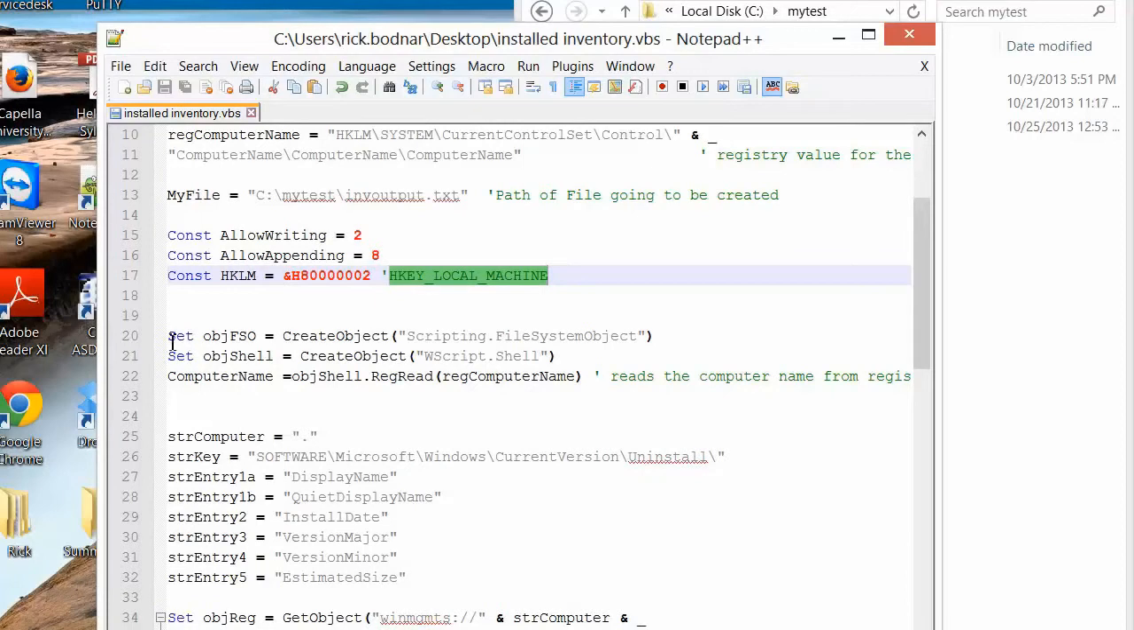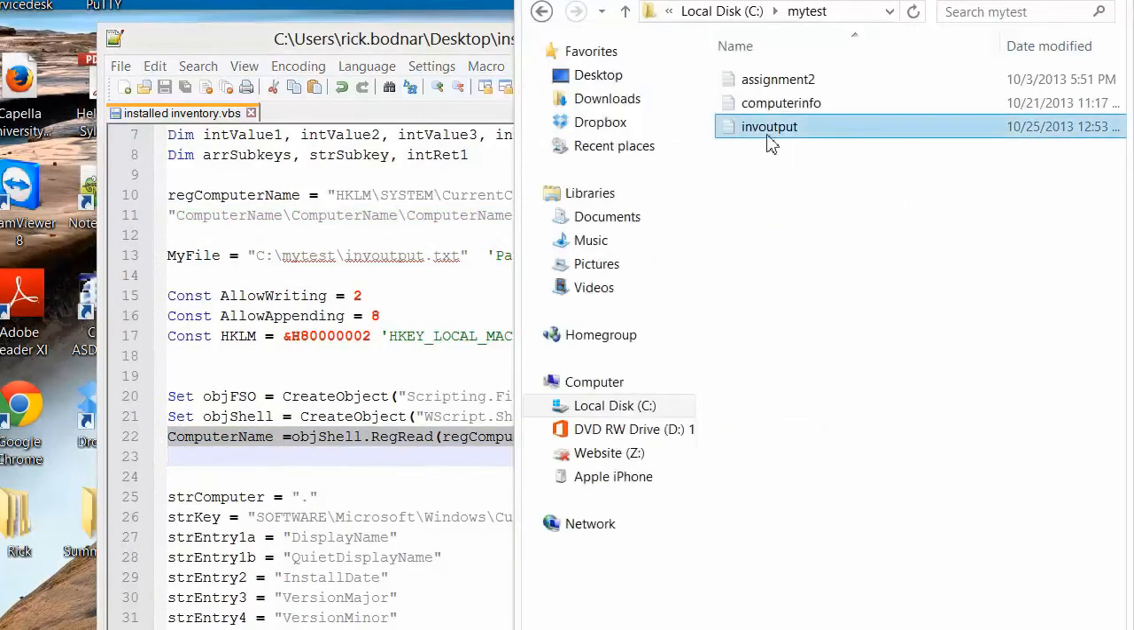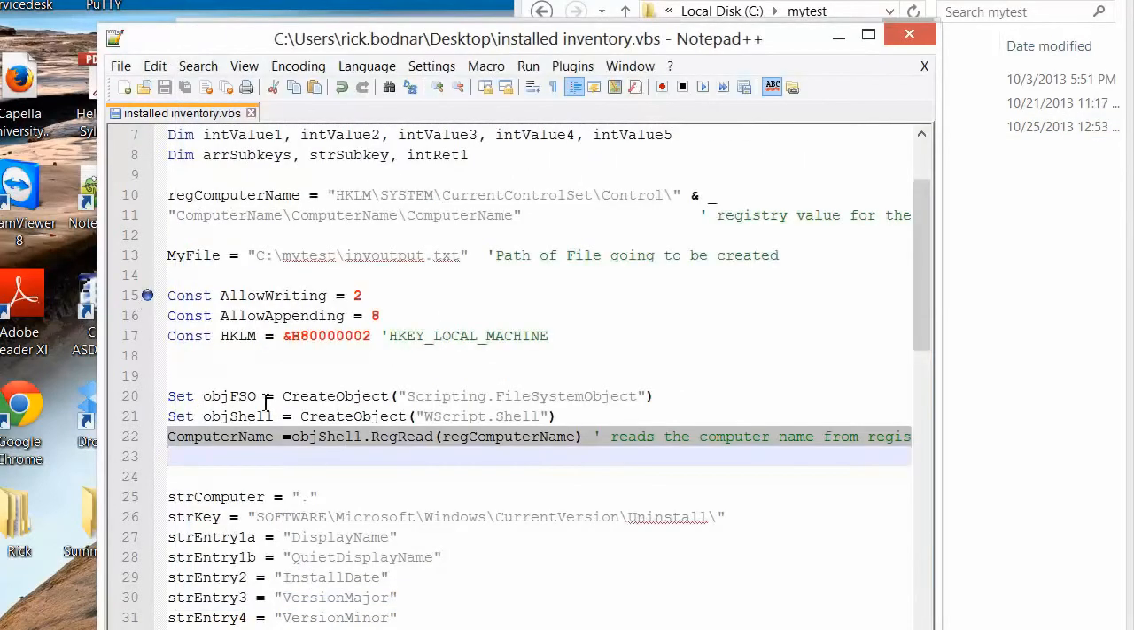Okay, now we have some other variables here. Right here, this line here is where we're creating a file system object. So this is being used to actually create the object that we'll be using to create this file. And this is also used in conjunction with this. And this is where we're getting the computer name from this object shell that we're creating. And then we take that variable that we have defined here, and we're taking the information that it pulls from here and we're adding it to this variable. So this line here is the line that allows us to get the computer name that we see right here.